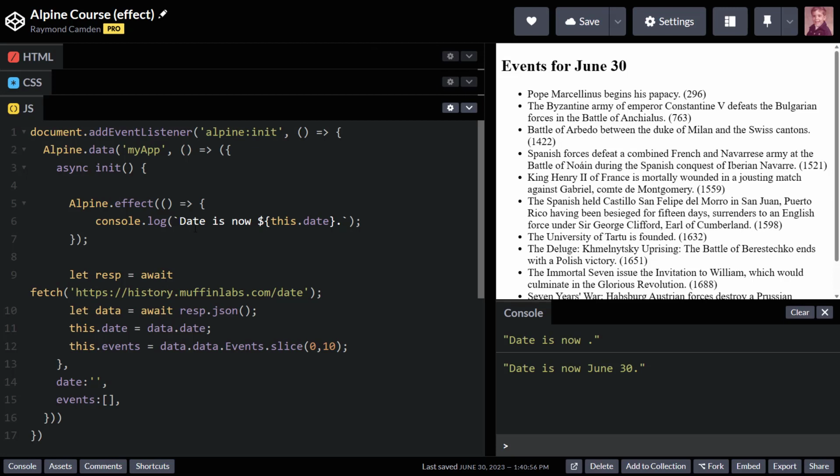Because it runs the function immediately and I start off with an empty string, we can see date is now just an empty string. When the date changes, after that API call and the data comes in and I set the value, it runs again. So both watch and effect kind of do the same thing, but they have different behaviors. You have to think about what makes sense for your application. The nice thing is that Alpine gives you these methods to hook into those changes. Enjoy.